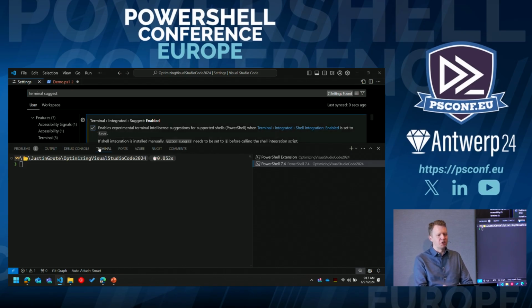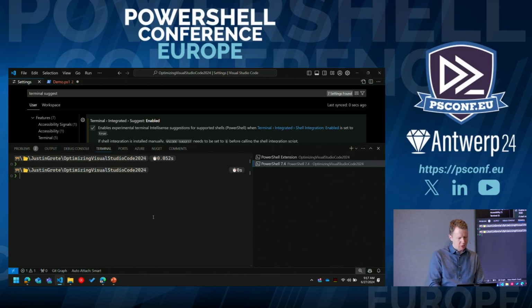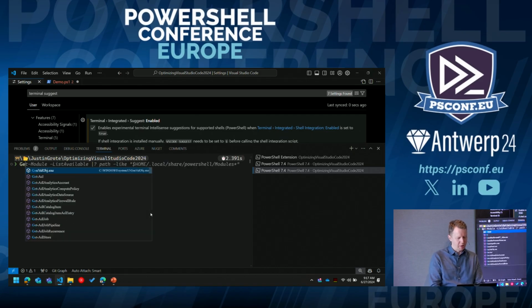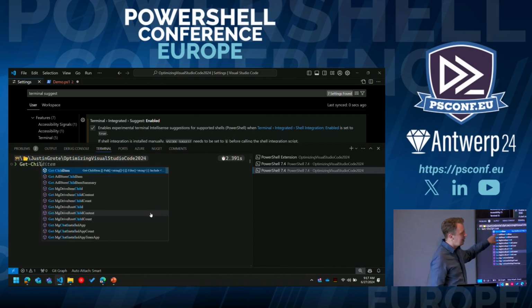If you check this box, and you can do this in the current stable version, what you will get in your terminal, and I'm probably going to have to start a new terminal for this to work. If it doesn't take forever to load, then I didn't do it right. So, okay, there we go. So now when I do like get child item, check it out. I get auto completion in the terminal, not just in the same kind of like how you have in the editor window, like that's in the terminal.